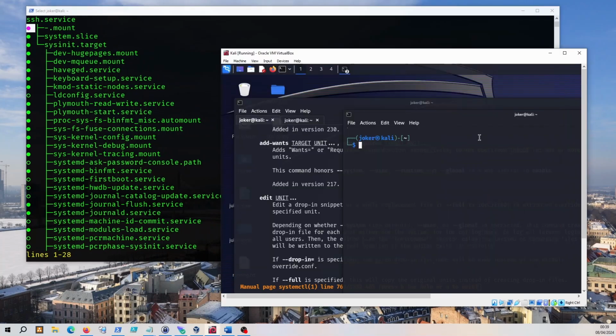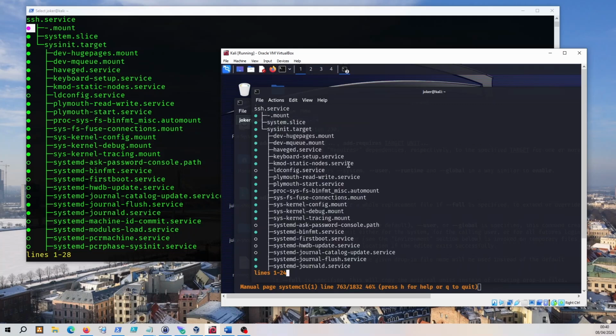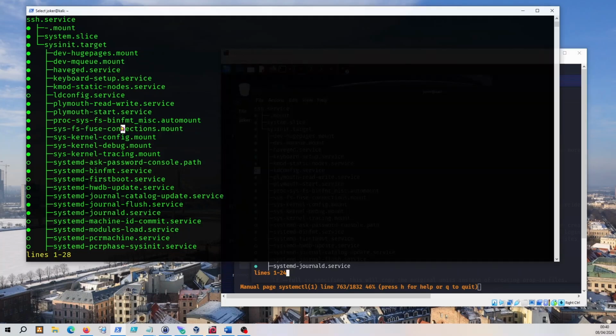And let me just show you how this looks from the normal system itself. So for the systemctl status, systemctl list dependencies SSH. So it's going to tell you which ones are active or inactive. Okay, the green ones are active, and the ones that are not, are not active.